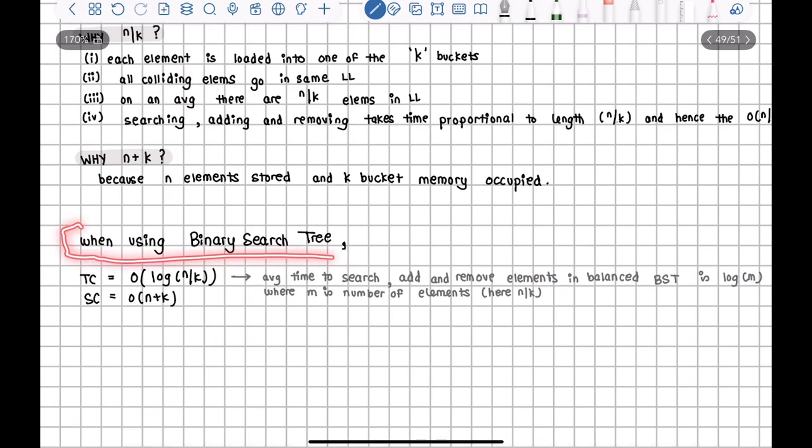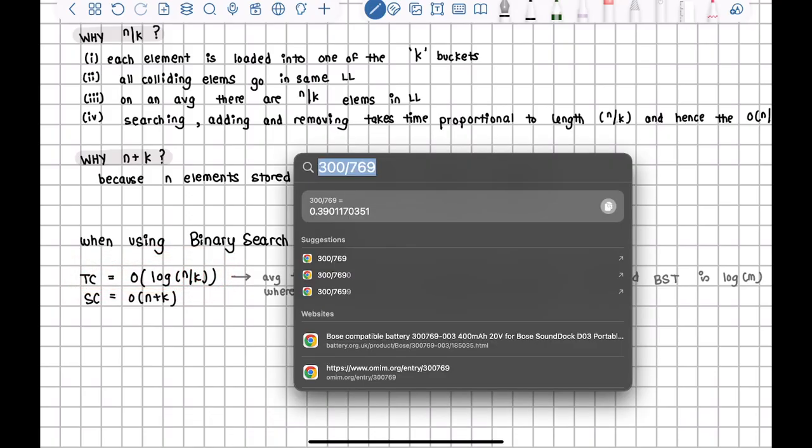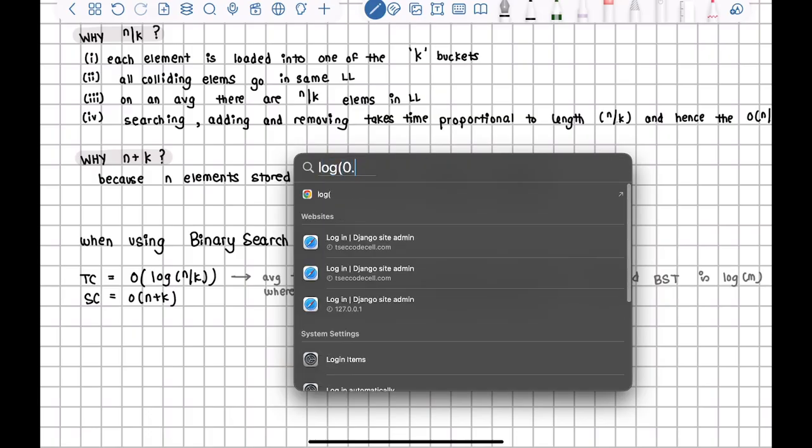Now, when we are using a binary search tree, our time complexity decreases to O of log of n by k. Log of 0.4.